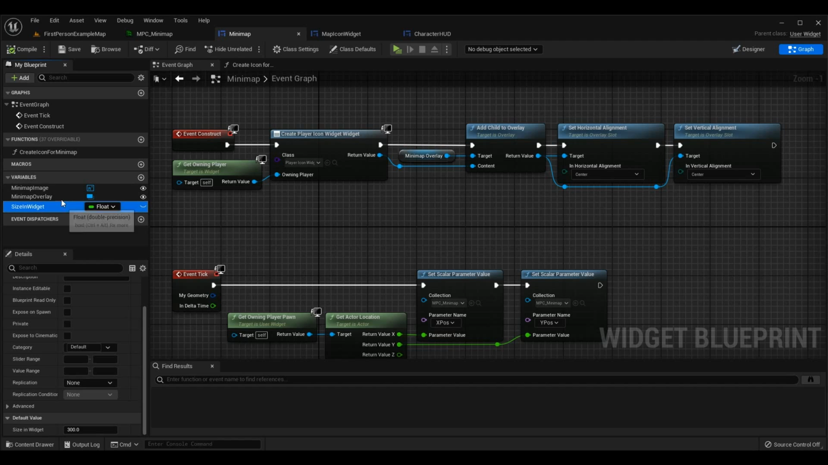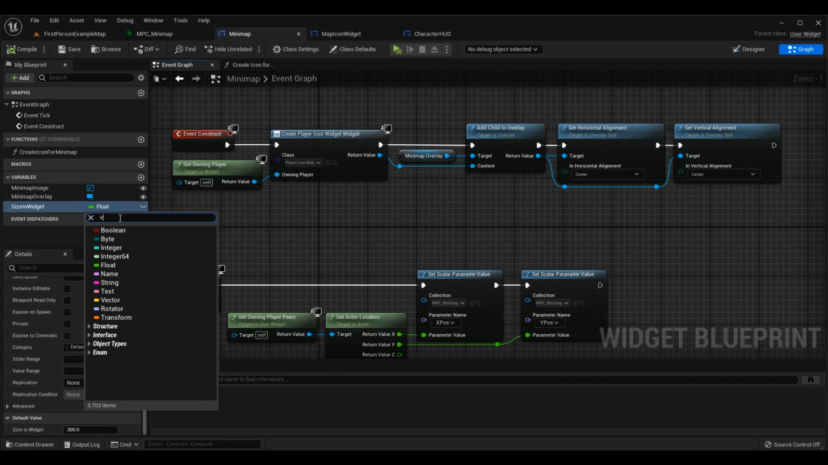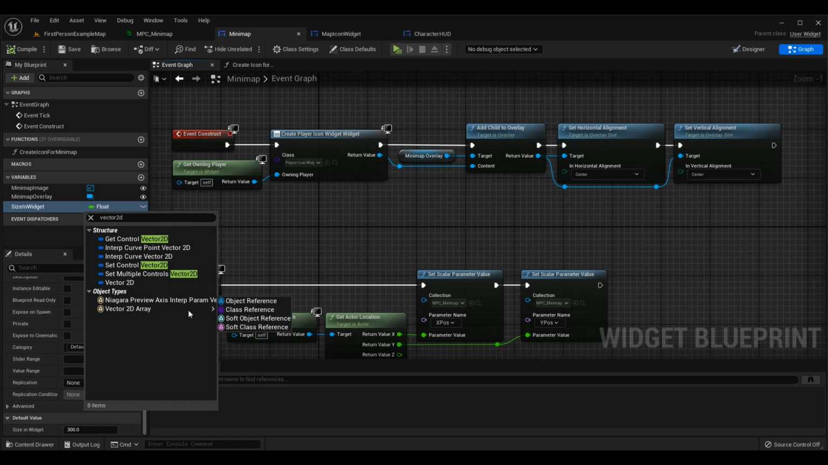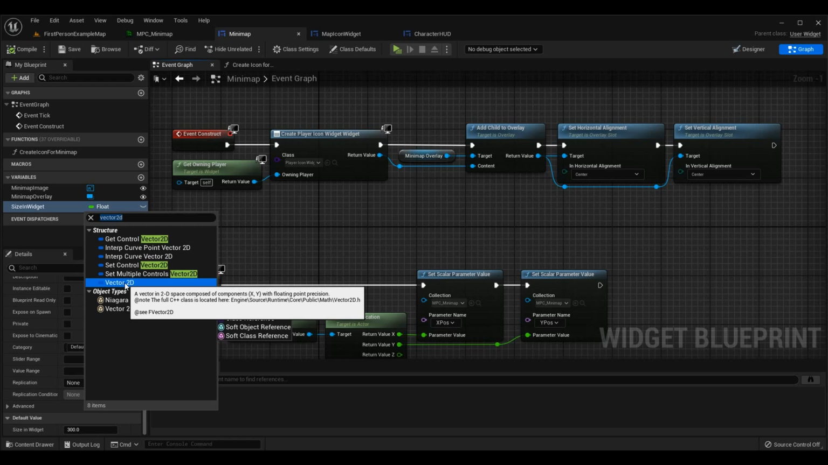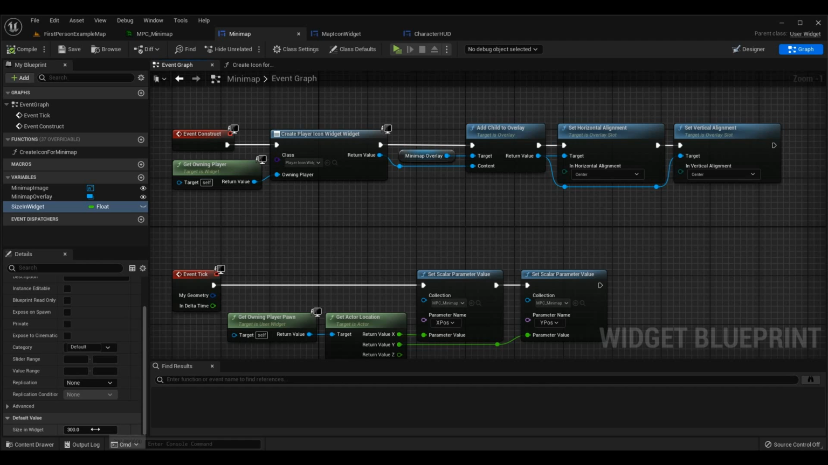What I did is I've gone into my Minimap widget and added a new float variable. You can click plus variable here to do that, and change it to your float type. I called it size in widget, so it's very direct. This is going to be the size that it is in the widget. It's pretty simple. Now, if you have a different X and Y size, you can save this out to a vector 2D, and it will have an X and a Y value. You can put in your two different sizes then. You could put 300 and, say, your other one was 450. For me, it's staying the same size. It's a circle, so I'm keeping it as a float, and I'm just putting 300 as the size.